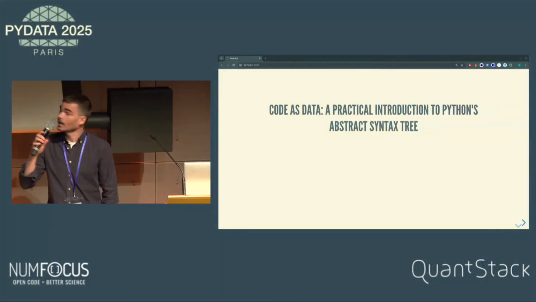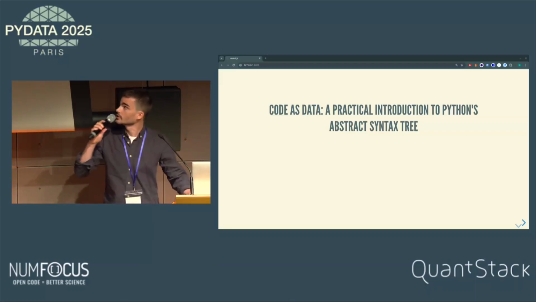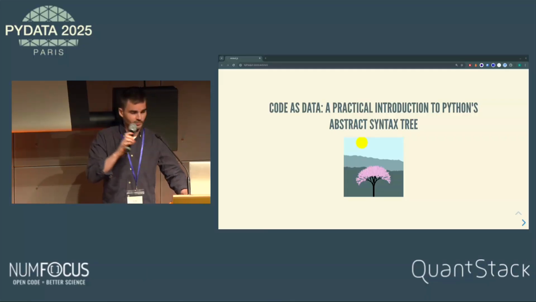So hello everyone. We're going to talk about the abstract syntax tree. The talk title was a bit long, so I put a picture so you know you're in the right place.